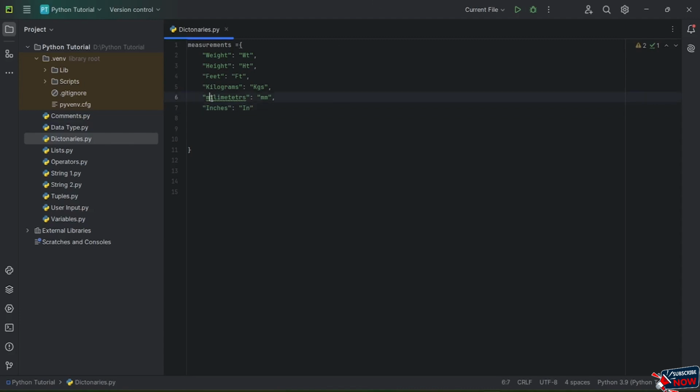Okay, and over here, let's put a capital letter right over here, millimeters. Okay, so as you guys can see over here now, I do have created all of these values. As you guys can see, in total over here, I do have 6 values. So this one is known as the key and this is basically the key value. Okay, you guys can also do vice versa right over here.